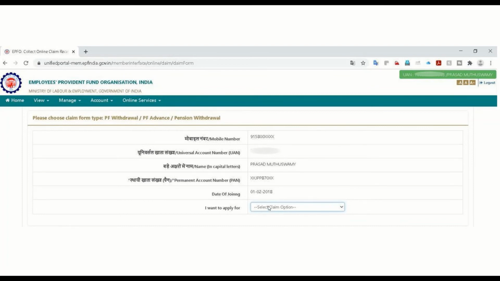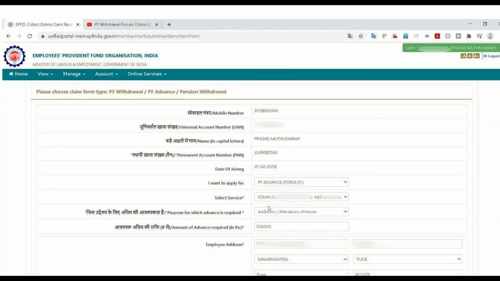Here I'll click the drop down and select form 31. Form 31 I have selected, and select the service which is account related. You have to select the latest account here. The latest account I have selected. And they are asking the purpose. As I said, there are a lot of purposes. I have selected that I want to renovate my house, so for that I need money.